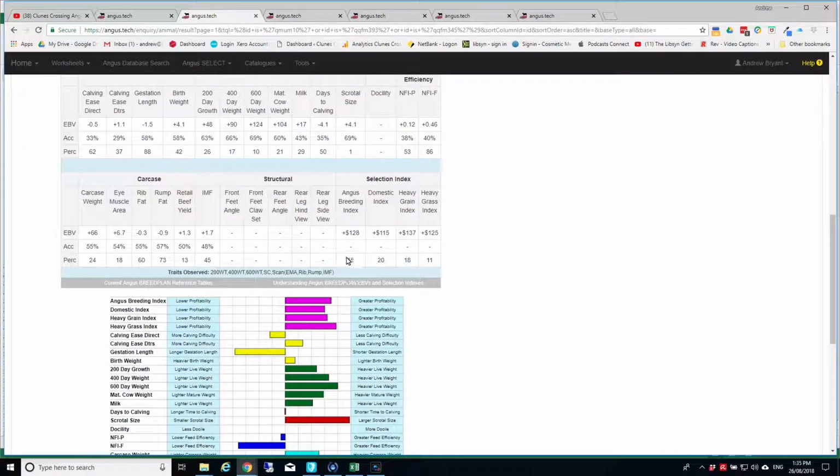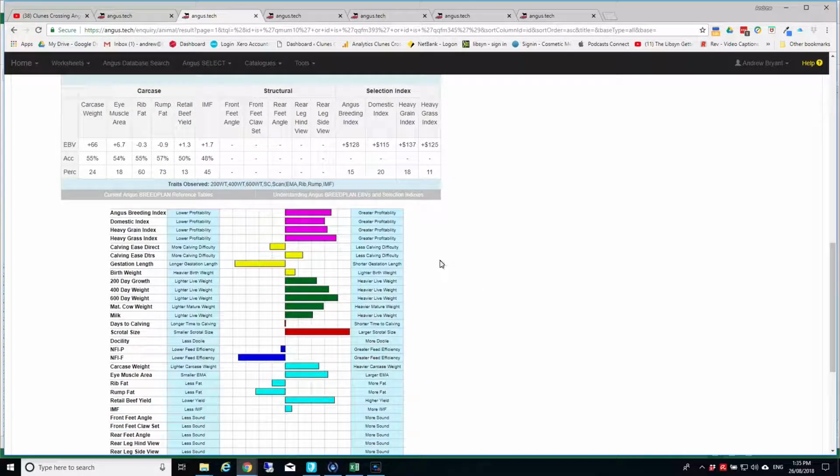Angus index top 15% at 128, domestic index top 20% at 115, heavy grain fed top 18% at 137, and heavy grass fed top 11%. That's a bull with well above average indexes, all in the top 20%. If you are heading for one of those markets, that gives you a guide at a glance. There's obviously a formula that I'm not going to go into at the moment, but a formula is applied to arrive at these dollar indexes.